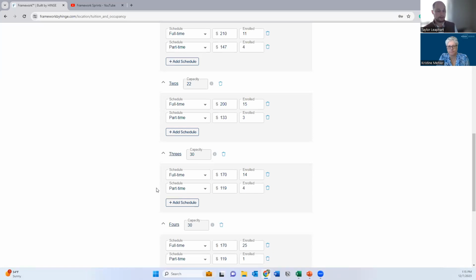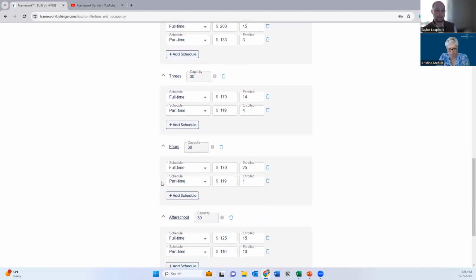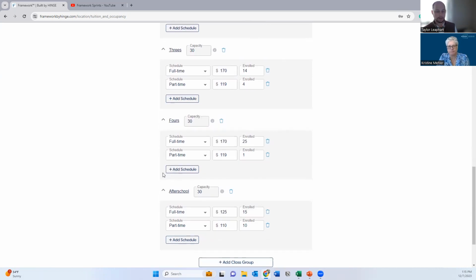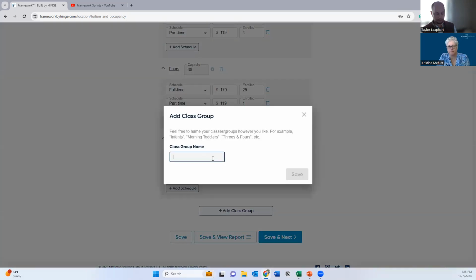So there may be a very unique situation where you only offer full-time for your toddlers and younger, only full-time applicants. But then for your preschool age and your after-school age, you have part-time. This tool allows you to do that and allows you to identify all of those revenue or tuition streams that you offer your parents. So in this example, just for demonstration's sake, if I wanted to add another after-school classroom, we could do that here.